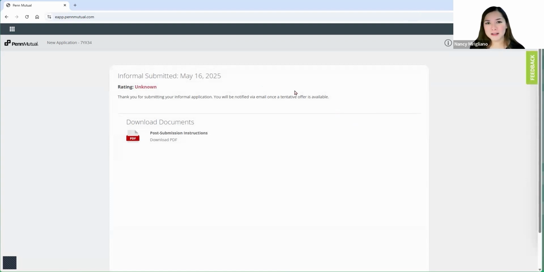You will also get a policy number assigned to this. Once a rating has been made, you will hear from your Life New Business team. Once an offer is made and it is an offer that you wish to proceed with, you'll be able to easily convert it through ACE.